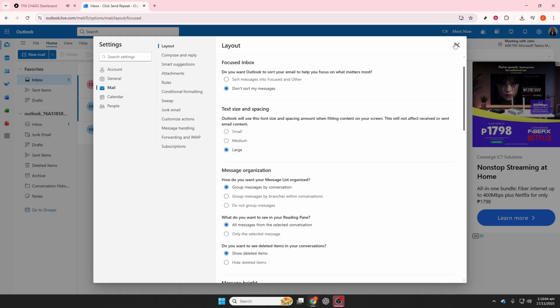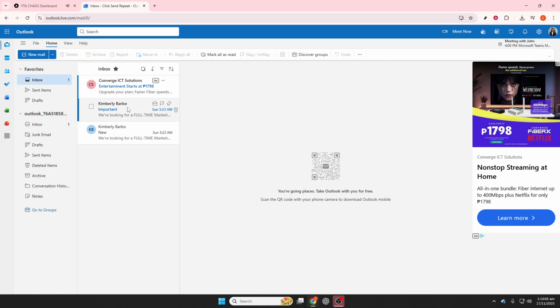And there you have it. You've successfully turned off the focused inbox in your Outlook web app. This small change can make a significant difference in how you go about handling your emails on a daily basis. If at any time you decide you want to reinstate the focused inbox, you can easily follow the same steps and toggle it back on.